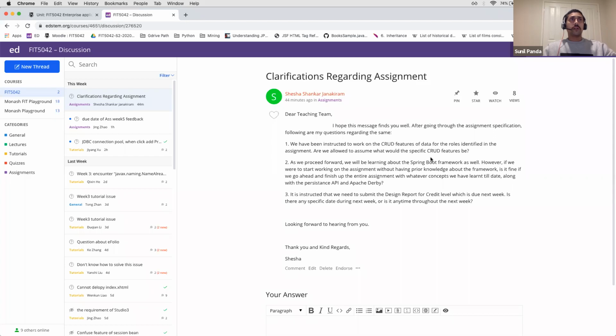We don't say that this will be your final design document. What we are saying is this is tentative, and as we go to further weeks, you'd improve it.